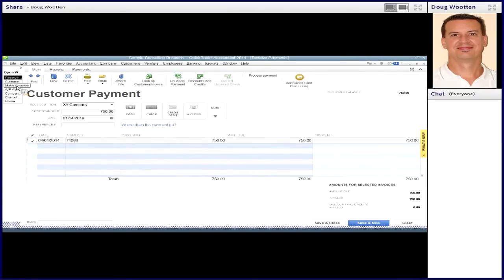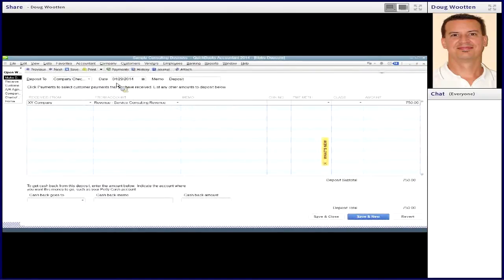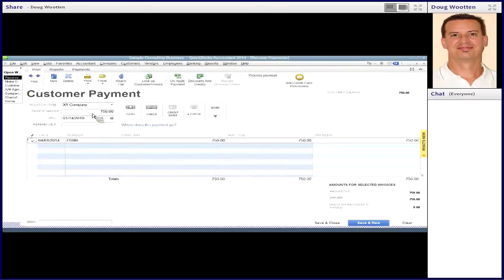Let's go back to the original deposit. It was on 4/29/14, so we'll basically duplicate that. You can fill in all the rest of the information if you want, but it's $750. This is how we actually apply the payment to that particular invoice. Save and close.